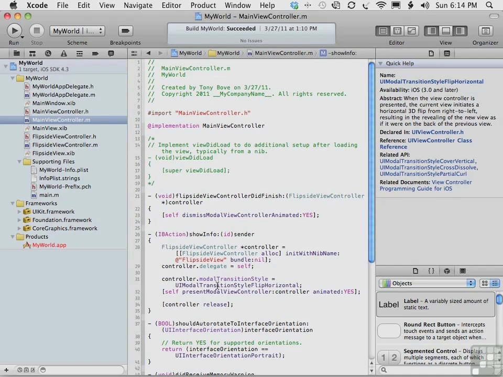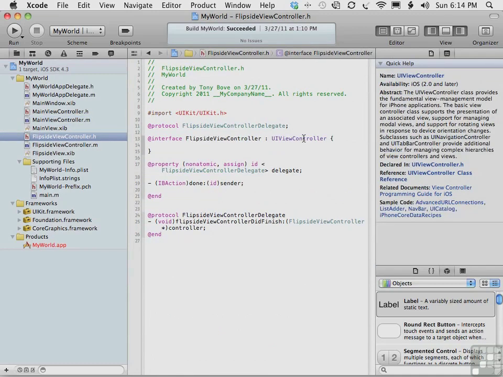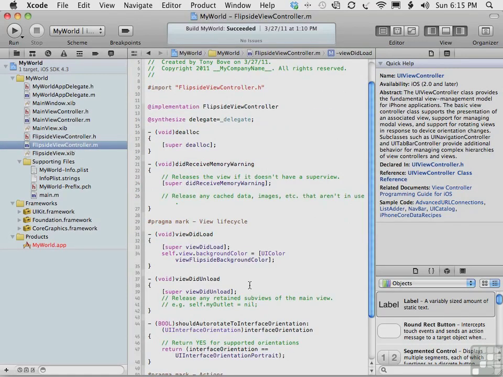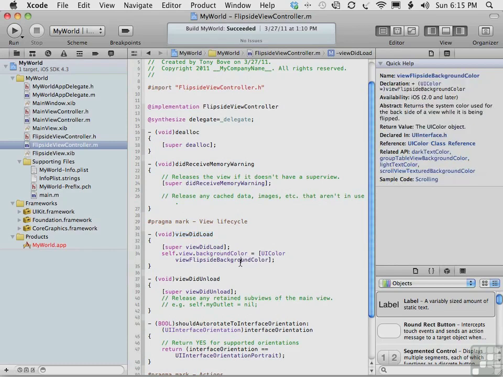Let's take a look at flip-side view controller's header file here. The UIViewController class is used for flip-side view controller. As you recall, the UIViewController class provides the fundamental view management model for all iPhone applications. And in the implementation file for FlipsideViewController.m, we see a method called viewDidLoad. This is most commonly used to perform additional initialization steps on a view loaded from a nib file before displaying the view. In this case, it sets the view background color to UIColor viewFlipsideBackgroundColor, which is the system color used for the backside of a view while it's being flipped.